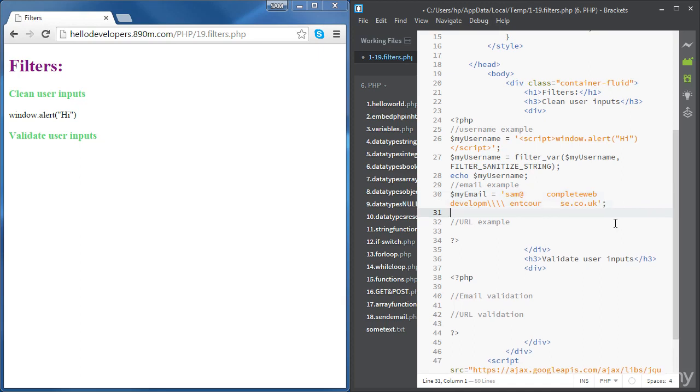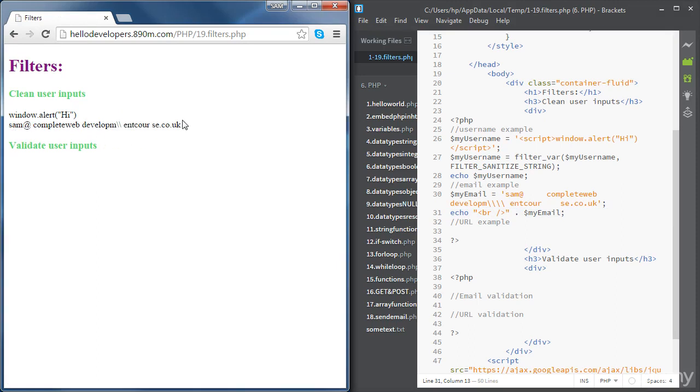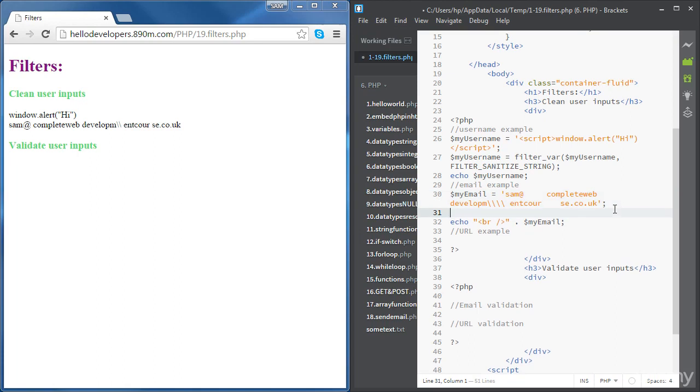So if we echo this on the screen, this is what we're going to get. Let's have a line break at the beginning. So if you refresh, we're going to get something like this. But if we want to clean the email and take out any space, backslashes and all that, then we're going to need to use a PHP filter function. So it's going to be similar to this one.